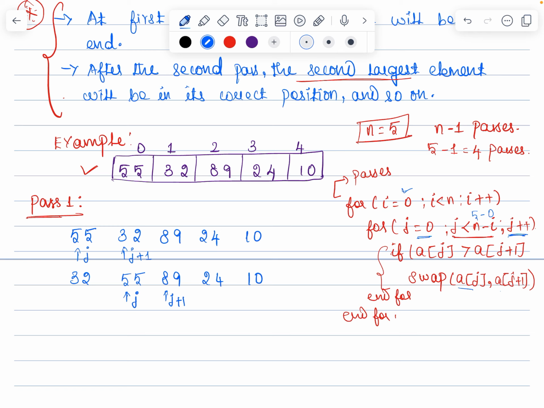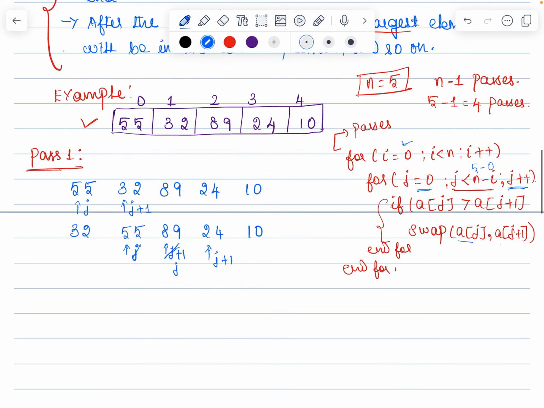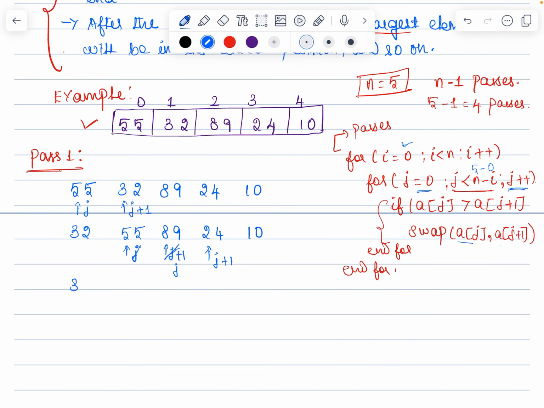So if you cannot perform the swapping operation, simply increment j. So now j would come here and j plus 1 would go there. Compare again j and j plus 1. Yes, array of j is greater than array of j plus 1, so perform the swapping operation. In the next step, 24 would come here and 89 would go there. After performing the swapping operation, we are supposed to increment j.